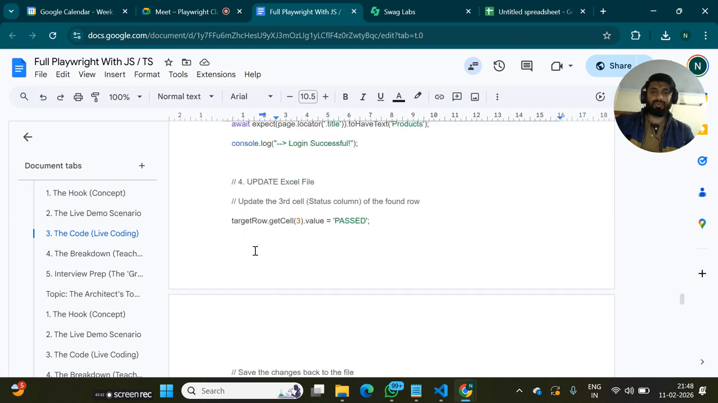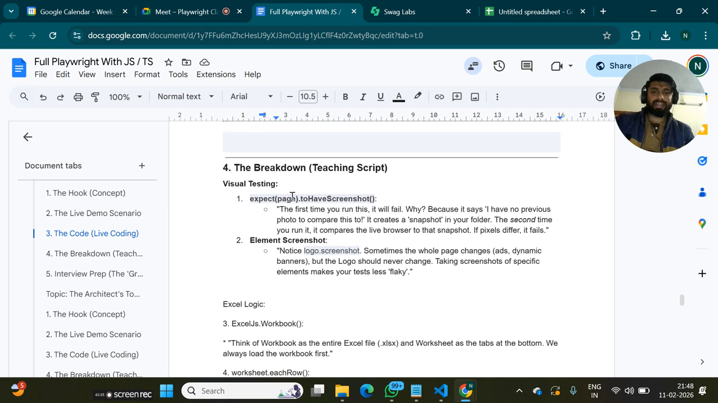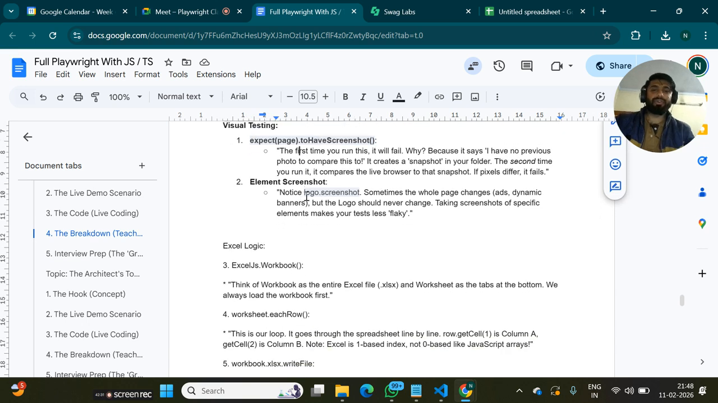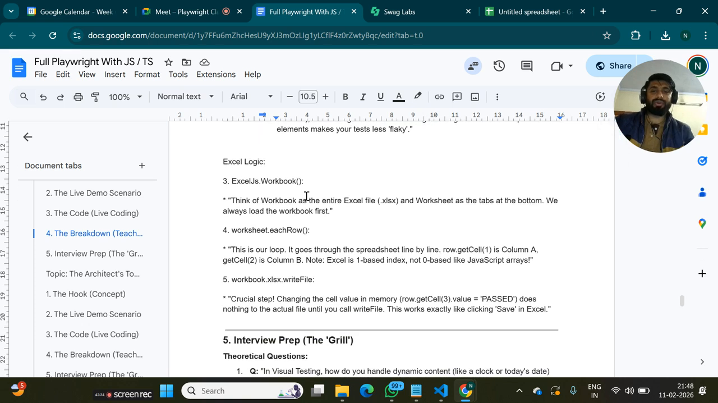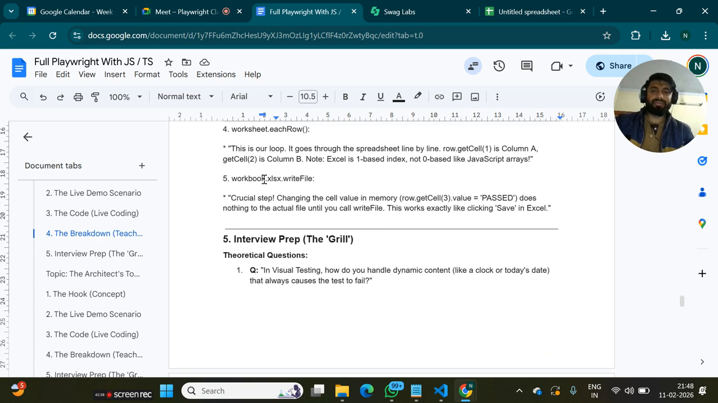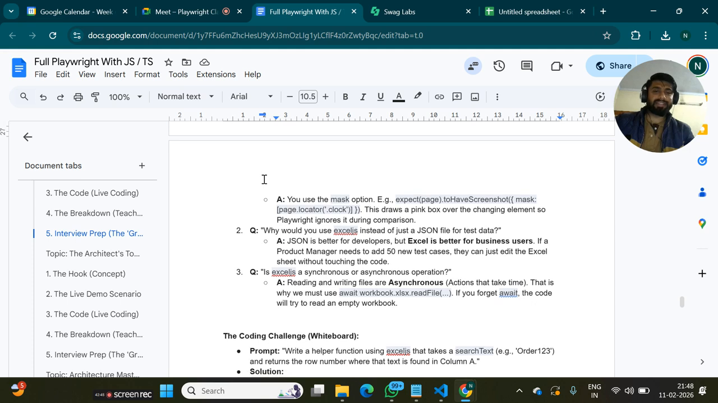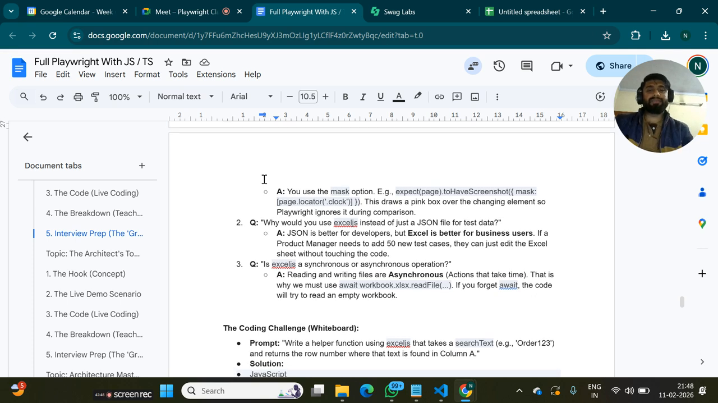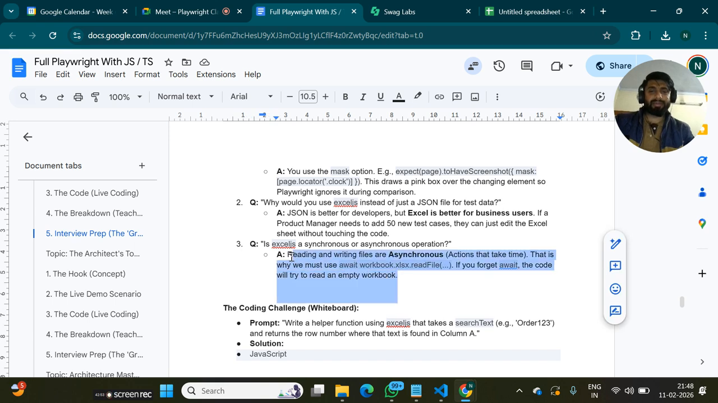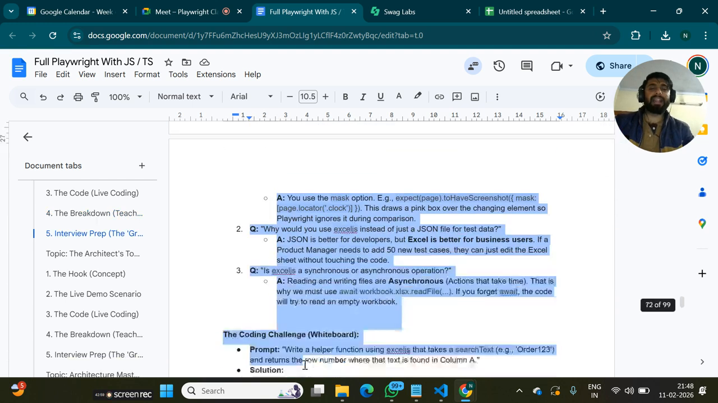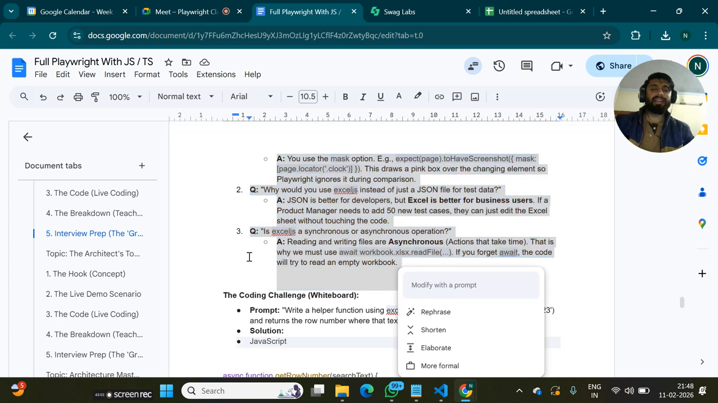Okay, so what else do we have in notes? Expect page to have screenshot. I already told you the first time you run it, it fails, and why. Element screenshot, I already told you how to take an element screenshot. ExcelJS logic, already told you. Visual testing, ExcelJS instead of JSON file, for JSON file but Excel. Okay, so you guys can give it a read. Nothing very typical that you want to understand.